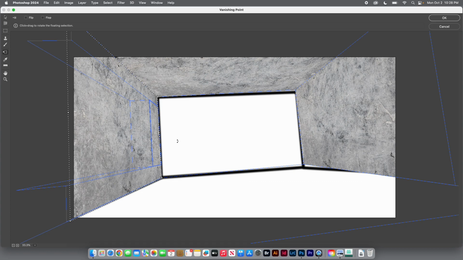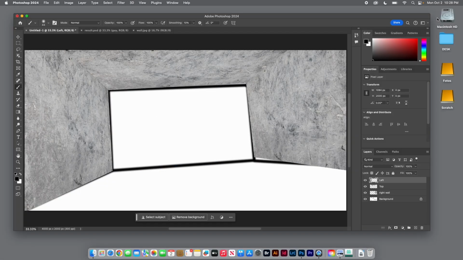Okay, but here, the only problem, I have to open the window. And I am going to show you one trick of how to do it. What you have to do, first, I am going to click OK, and I can see the left wall. But then I'm gonna create a new layer, an empty layer that I'm going to call grid.